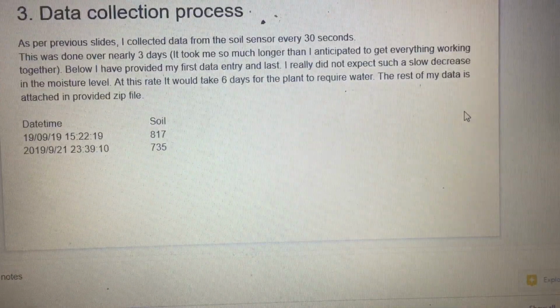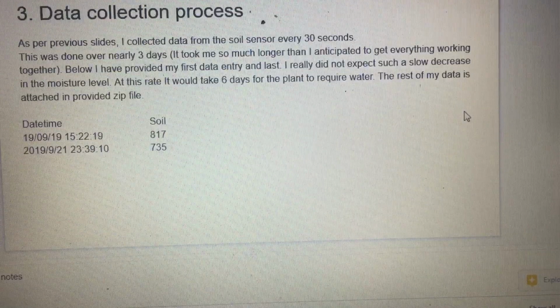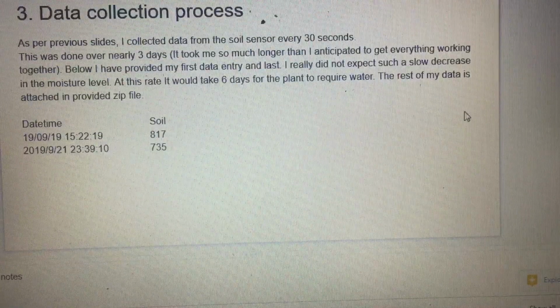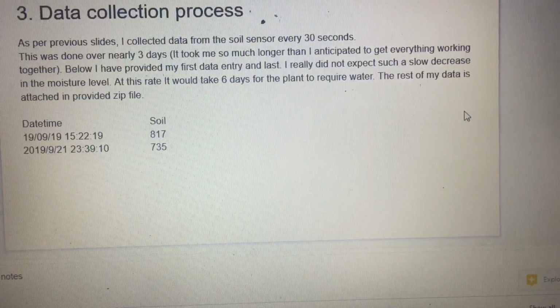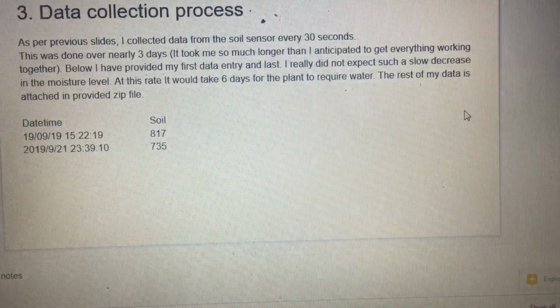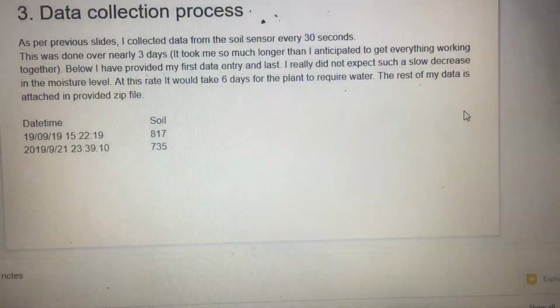As per previous slides, the data collection process was simply that I collected data every 30 seconds. It took me so much longer to set up the working product than I anticipated, so I didn't get a lot of data, unfortunately. I'll touch on that later.